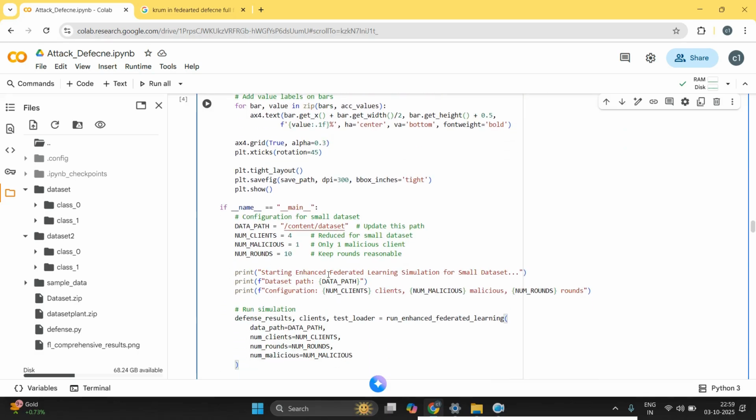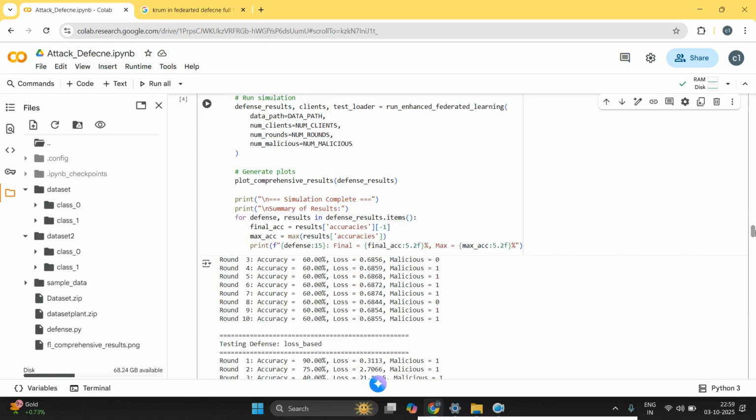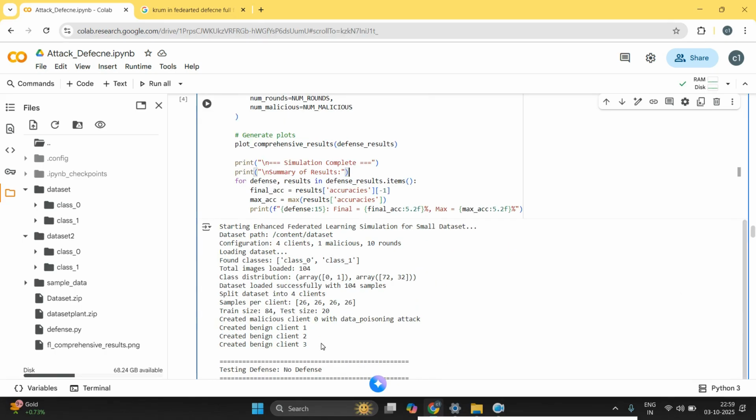Then finally we can give our data set here, and a number of clients, number of malicious clients also, and a number of rounds. So this is the code. Once we have completed it and run this code, we will get this kind of result. First, here we can see it created three clients. We have given three clients, so it is creating that data.